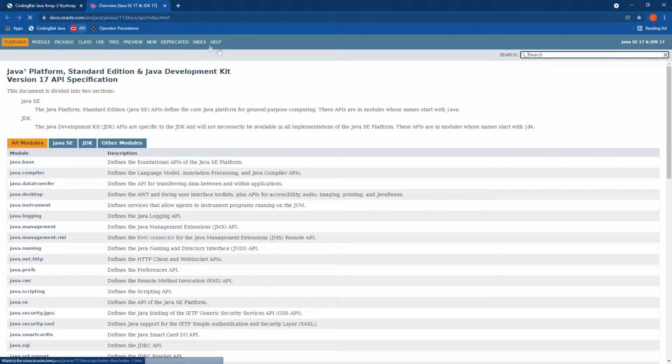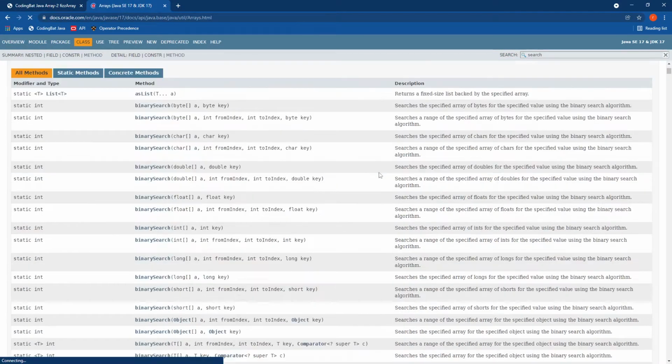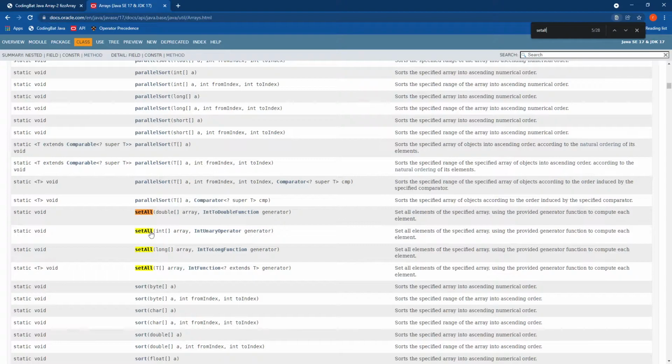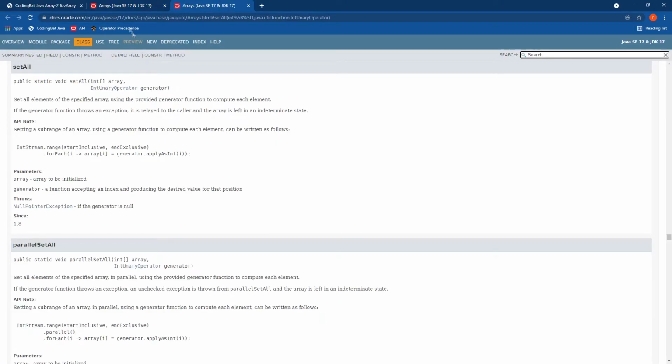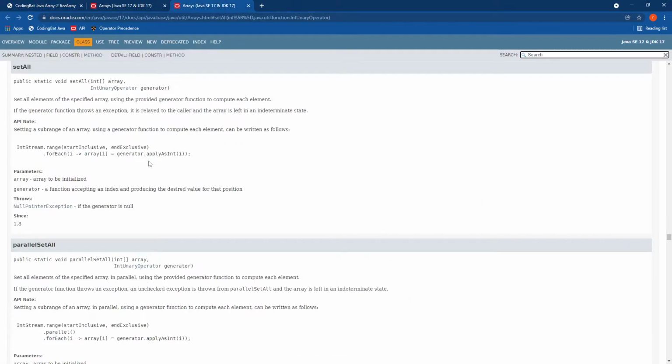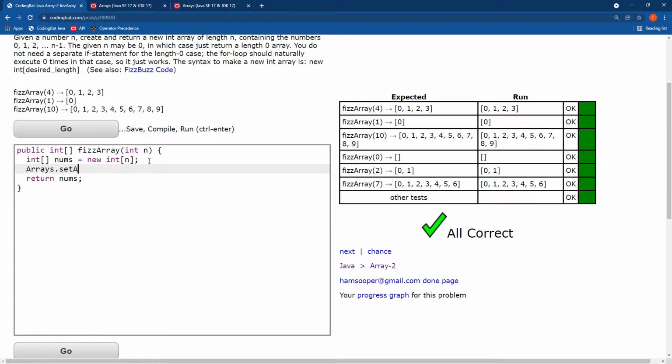Yeah, I think there's actually a method in the Arrays class that might help us here. Let's see. There is, and actually it is old enough that CodingBat will know what it is. So there's actually another method we could use here if we wanted to. We could do Arrays.setAll nums, i, and set each value to itself. Okay, that would do it.